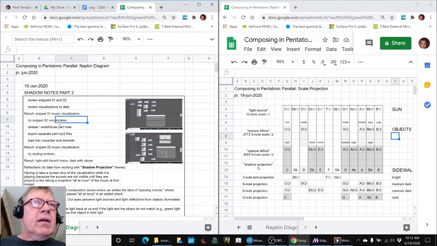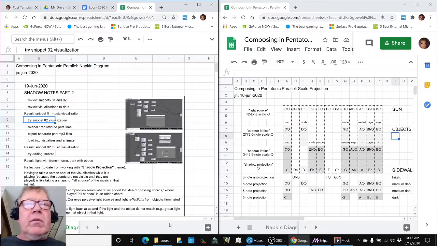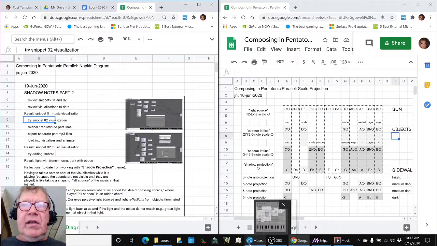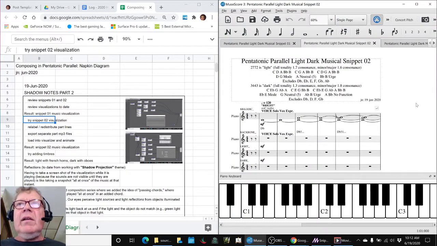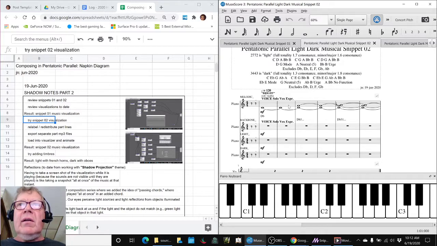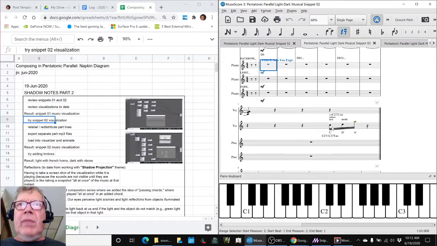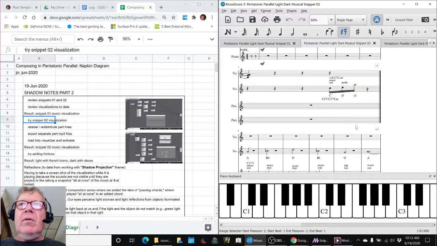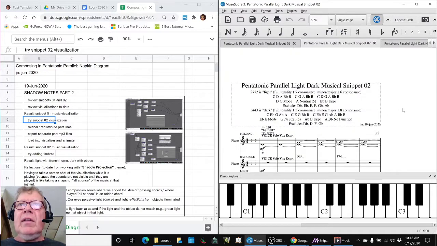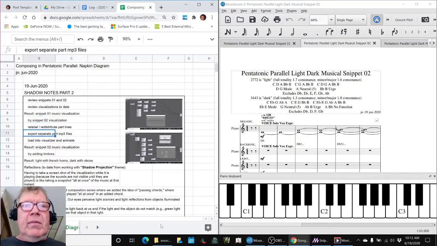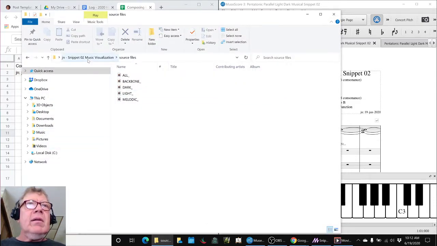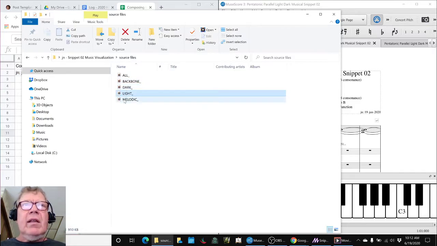So then we said, now let's try taking our second snippet and work with it, and maybe make a music visualization as well. And we did that. And so we reallocated everything. We put all of these voicey opening tones into the first melodic, and then everything that was a backbone, including these fast 16th notes, are the backbone, and everything else pretty much the same. So we did that. Then we exported them into MP3 files and made it a project called Snippet 02 Visualization, and had all of the sounds together, the backbone by itself, the dark, the light, and the melodic.